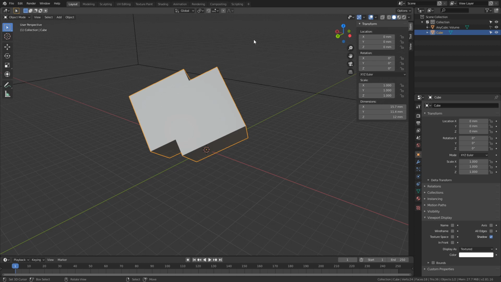Remember, in this case, I have two objects in here. I've got my Anycubic volume and my object itself. So I only want the thing that I've actually selected. And then you export your STL, and you're done. You can bring it into Toolbox, and it works great.